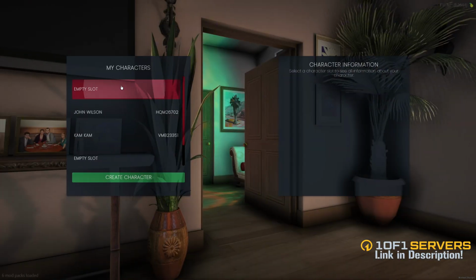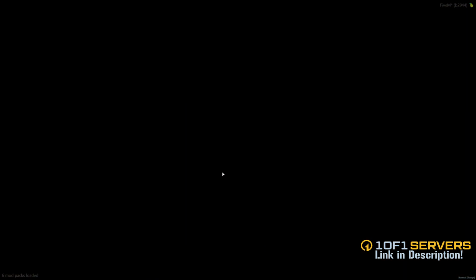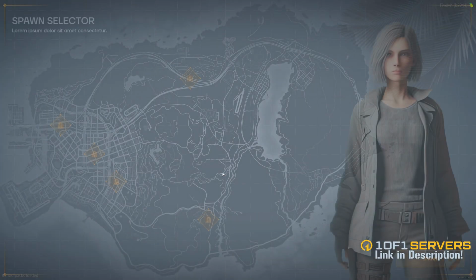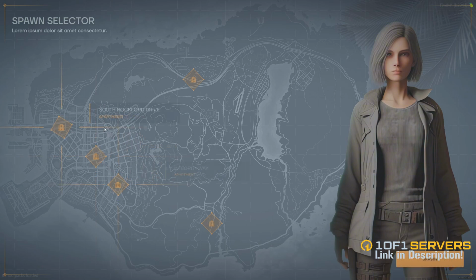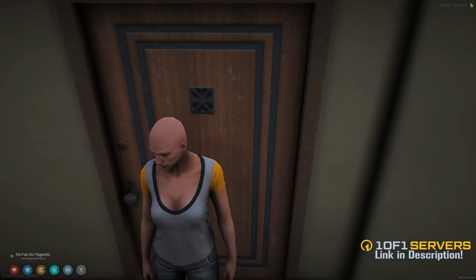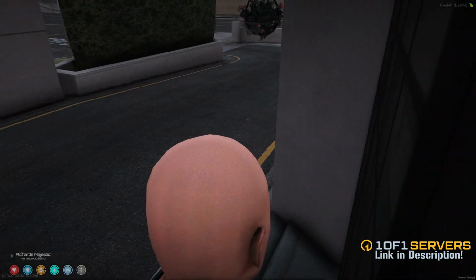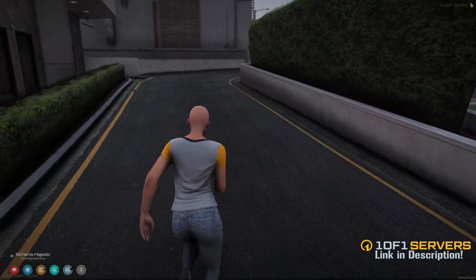I'm in the server now, so I'll create a character to show the initial spawn. You can click around and see the names of the apartments. I'll just choose this one. And after the initial spawn, once a player comes back, they'll see the spawn options you set up.